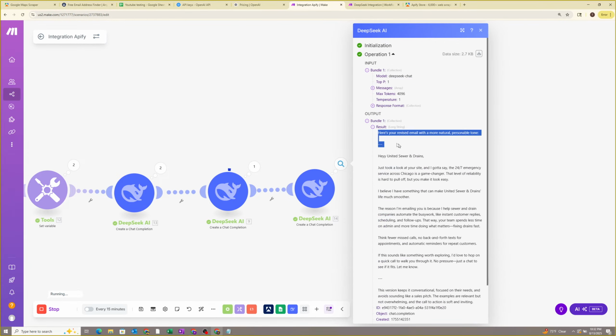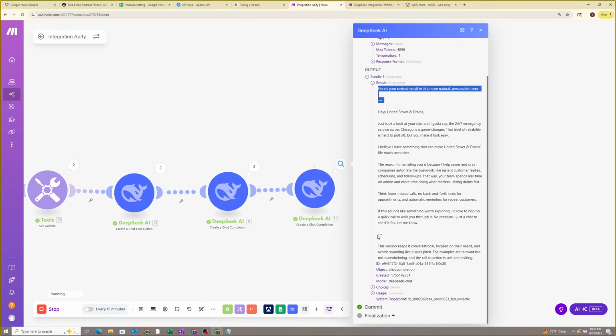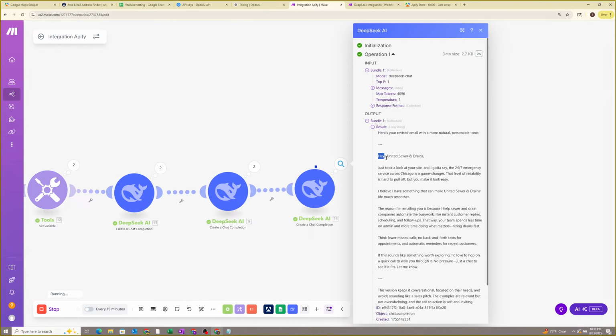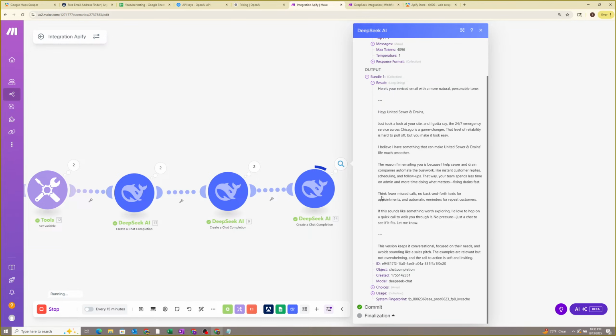Oh, it's giving us some additional instructions here that says, here's your revised email, this version. I'm going to tell it inside of the system prompt not to do that. But here's the final email. Hey, you added sewers and drains. Just to glitch your website. And I got to say 24/7, da-da-da. I believe I have something that can make life much smoother. The reason why I'm emailing you is because I help sewer and drain companies automate the busy work, like customer replies, scheduling follow-ups. That way your team spends less time on admin work and more time doing what matters. If this sounds good, I'd love to hop on a quick call.